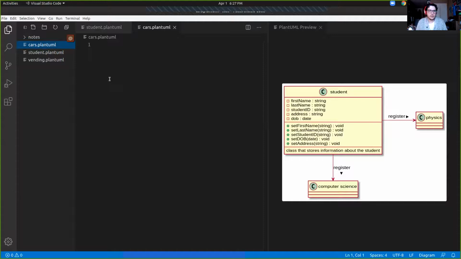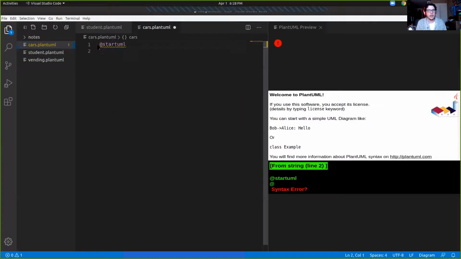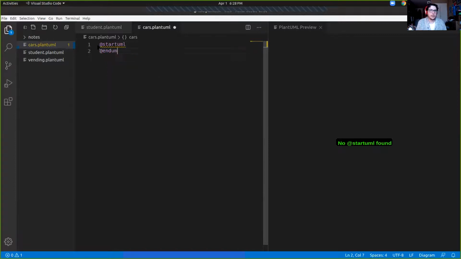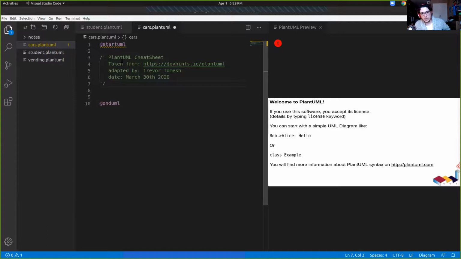So first of all, let's start UML and end UML. And this is going to be a cheat sheet. Now, in order to do comments in plantUML, say you want to do a block comment, it's a slash then a tick. And I'm going to call this my plantUML cheat sheet. And I'll give credit where credit was due. This was taken from devhints.io/plantUML, adapted by yours truly.